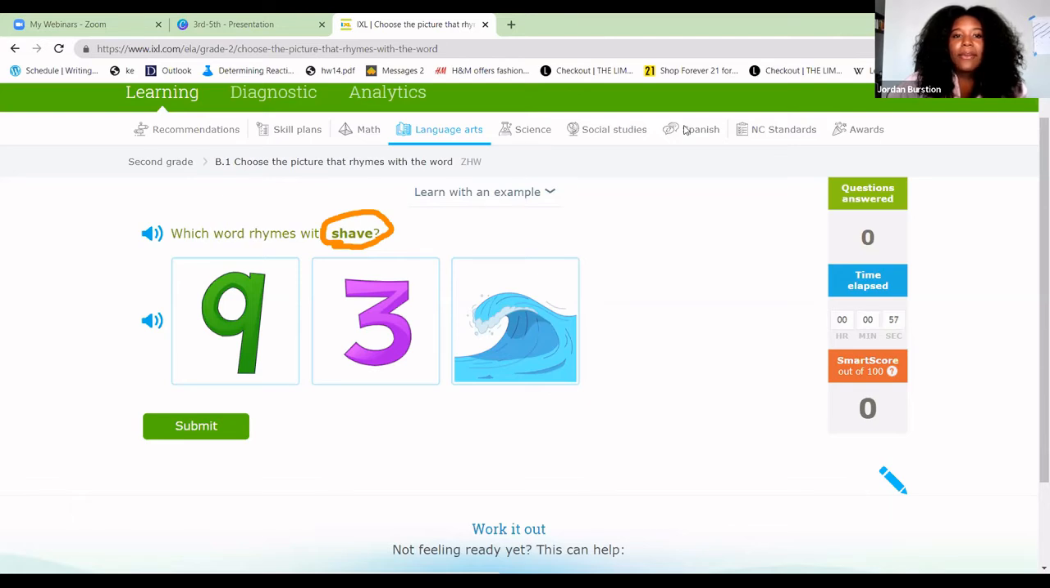And I'll type out the words that go with the picture. So this is the letter Q. That doesn't rhyme with shave. We have the number 3. That doesn't rhyme with shave. And then we have a picture of a wave. I think that wave and shave rhyme. So I'm going to click the third one.